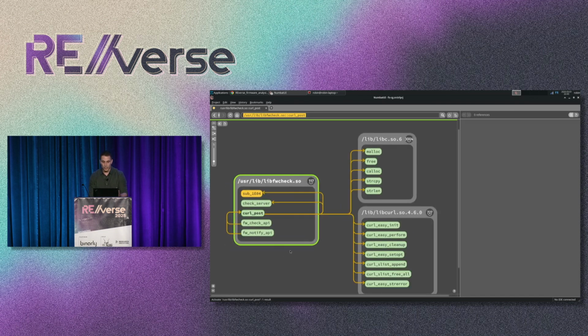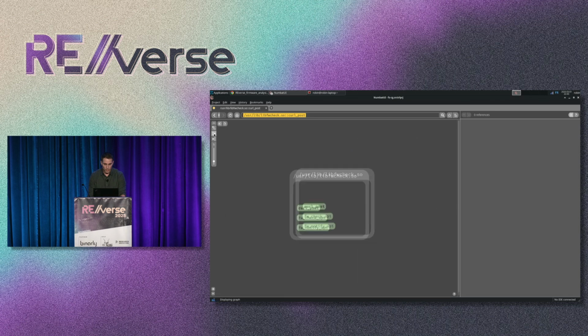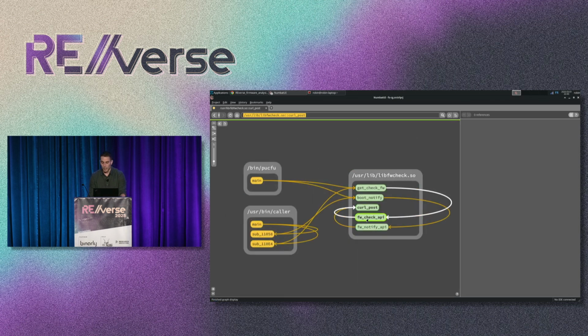Here you can leverage the features of Sourcetrail to basically do multiple hops. So we can do like 5 hops back from curl post. And we can see that it's being called by this function, which is itself called by this function, which is exported and called by pucfu and another binary here. So that gives you really fast, meaningful information to know who is calling what, okay?